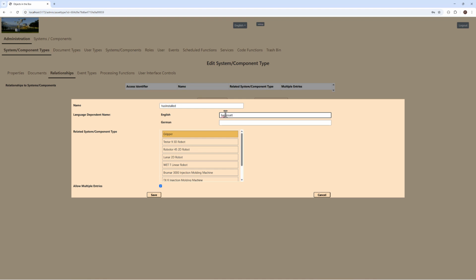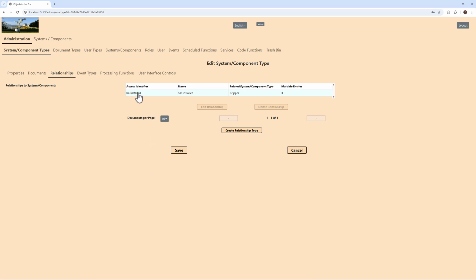Has installed. So, and here, by the way, it's also possible to specify whether multiple of those assets here can be added to that relationship or just one. If I want to have a one-to-one relationship or a one-to-many relationship. So I save that, and now that specific type of relationship is defined and can be used later on.